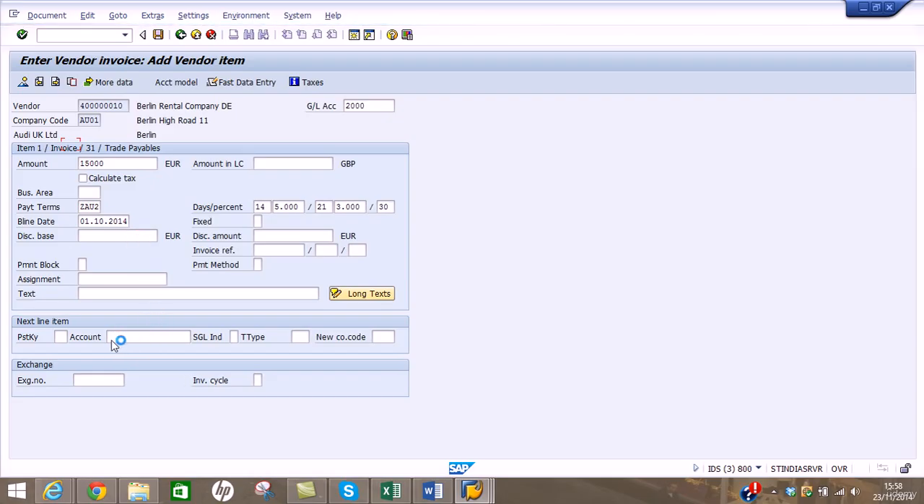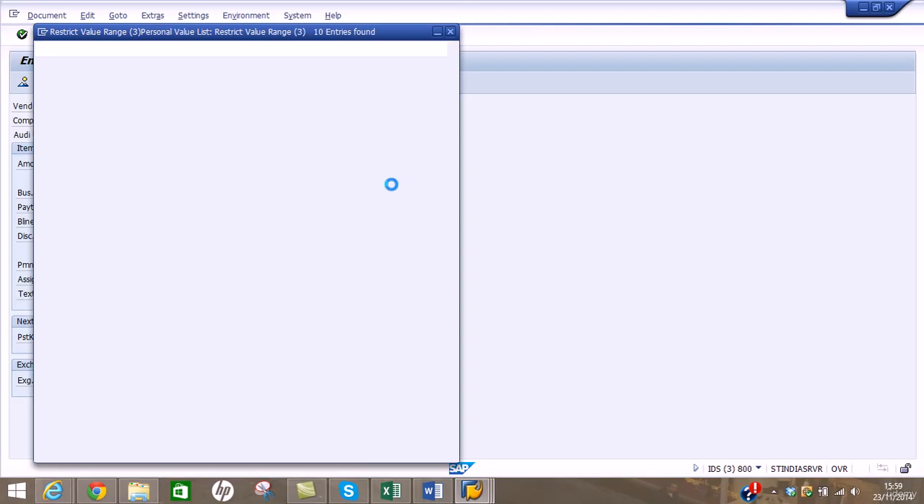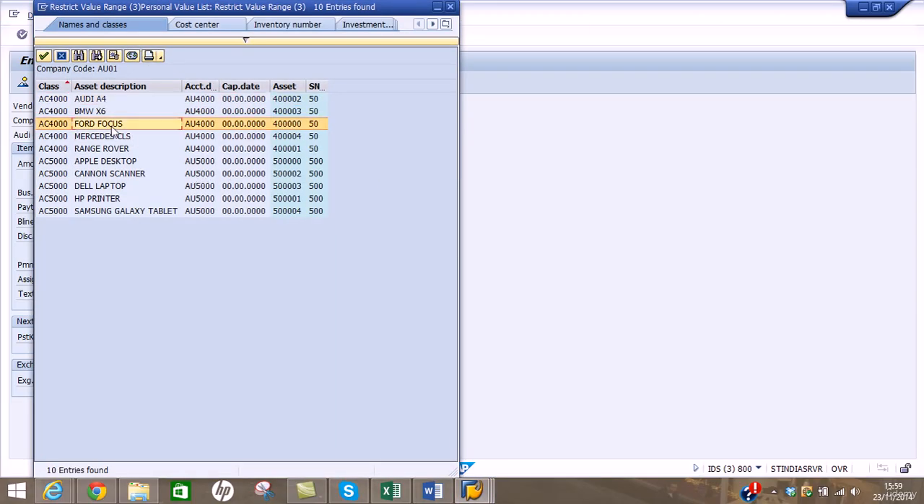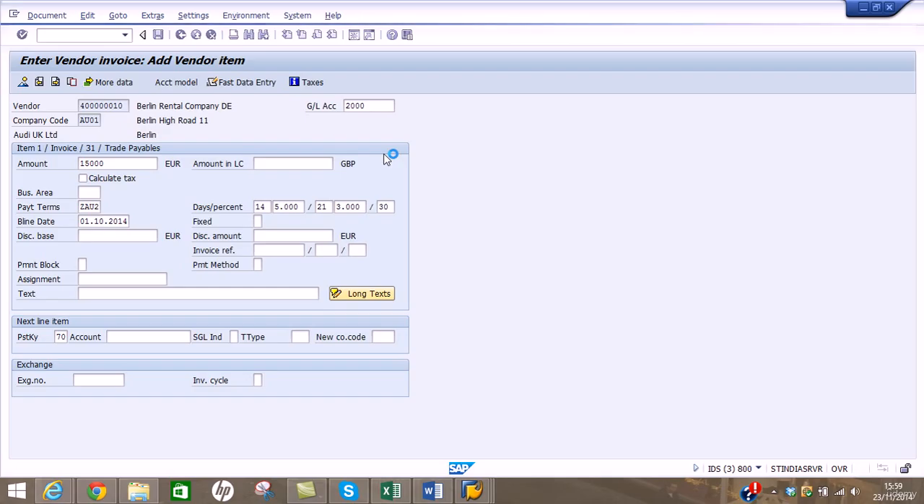And now you have to choose the account which you are gonna acquire. Click this. You see payment terms has been copied from the vendor master data. So Ford Focus, yeah, that's the one. If you can't see your asset in this list, then you can click on cost center and search the asset through the cost center. Probably I'll do this in the later examples. Now this is Ford Focus, which is gonna be debited.